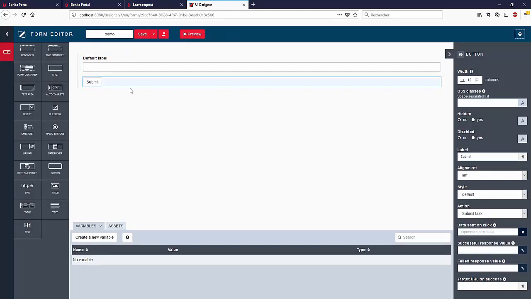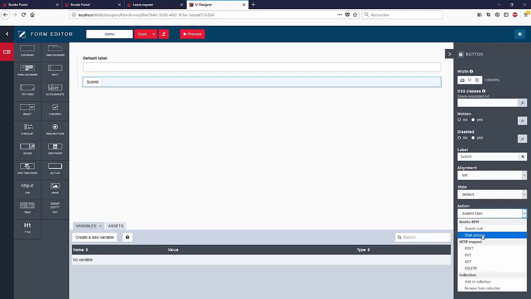So just while I'm on this submit button, you will see that a submit button can be used to actually start a process or submit a task. This is when you are actually on a form that is related to a process or to a task. You will choose one of these two operations, but they can also be used to do some more generic HTTP requests. So if you want to interact with another web service, for example.